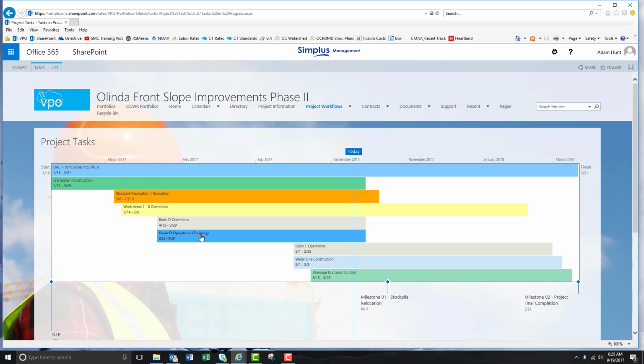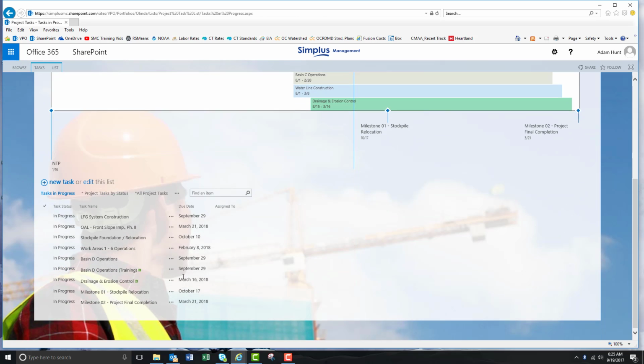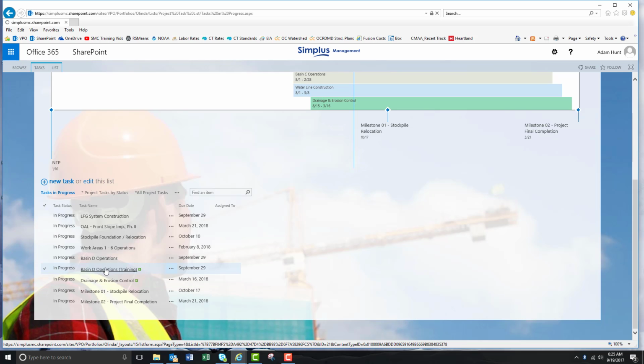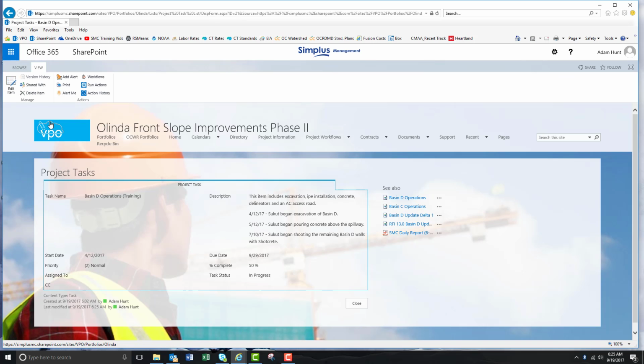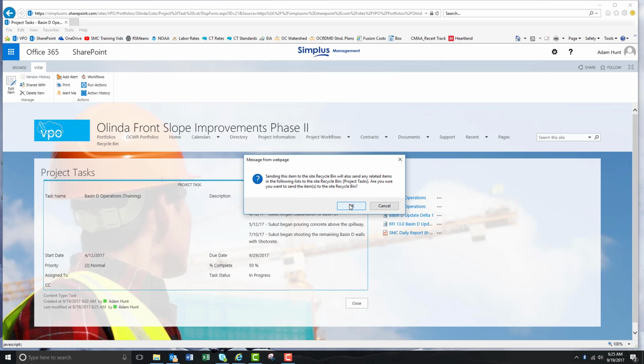Or if you want to delete the item, you can get into it and just click delete item, and it'll send it to the recycling bin.